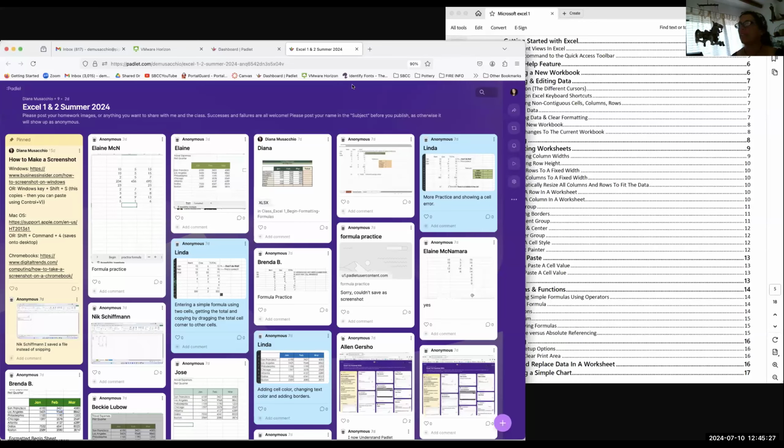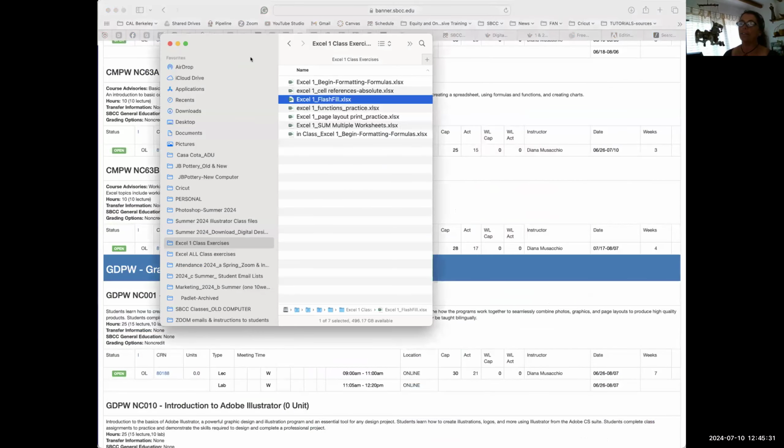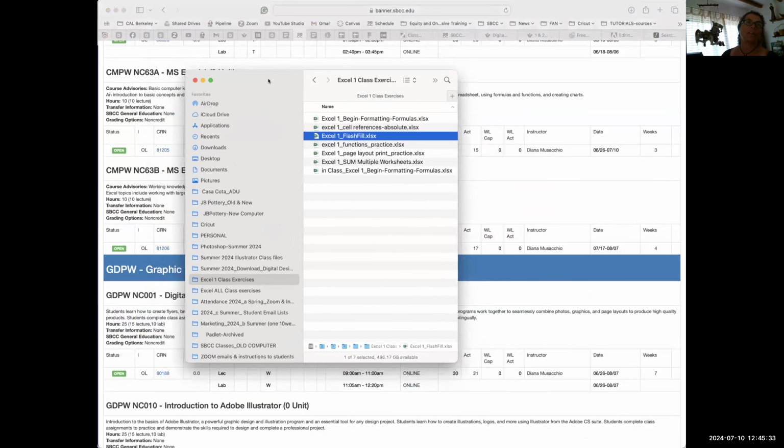Stop my share. I'm sharing the wrong thing. The thing is with Excel that when I'm first sharing, it doesn't want to share itself. At the very beginning, I can't share Excel. I'm going to have to share Excel once I have it open. So I'm going to go to my Finder, or if you're on a PC, your Windows Explorer. And this is where I have my class exercises.